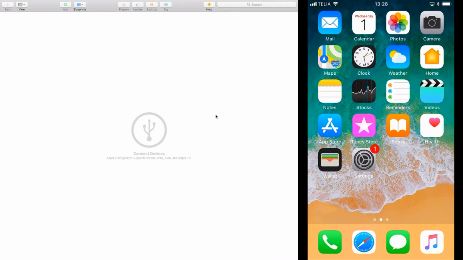On the right hand side, you can see the iPhone that I'm using for this example. So we're going through the two processes, and the two processes are completely separate. You can do one or the other, or you can do both. That's entirely up to you. And first off, we will look into setting supervised mode on this iPhone.